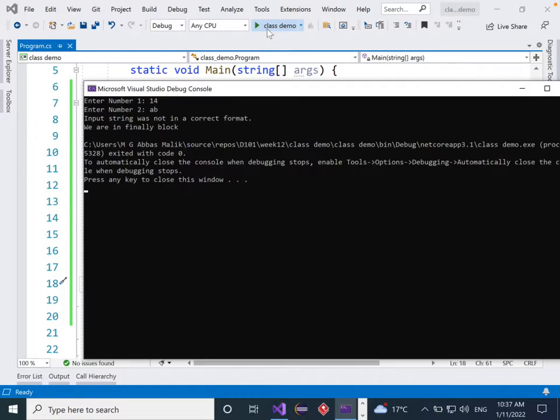Understand? Try, exception occurs, go to the appropriate catch block, whichever handles that particular specific exception, execute that specific code, and then come to the finally block and execute that code as well. Exception occurred, go to the catch, then finally also executes.